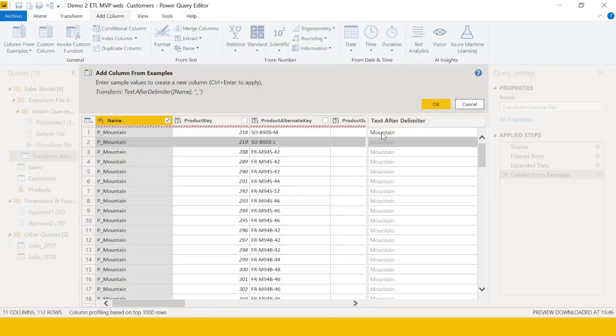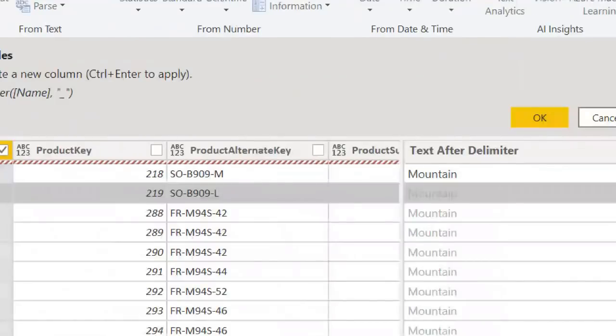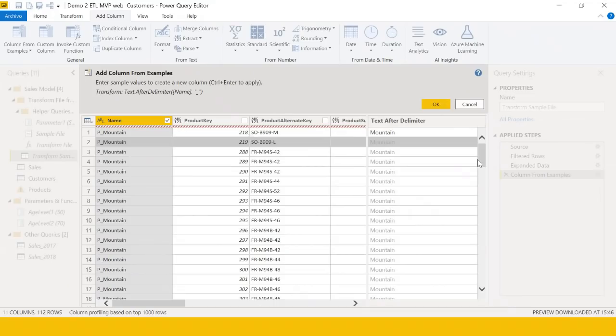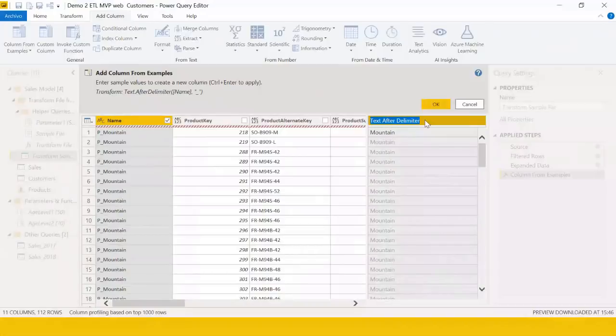If we type some contents of the columns or combination of columns, Power BI will be able to define the correct transformation. In this case, Power BI realized that the information that I want to recover is all the information we have after the delimiter, the underscore. So it's really, really good for me. This is a line.